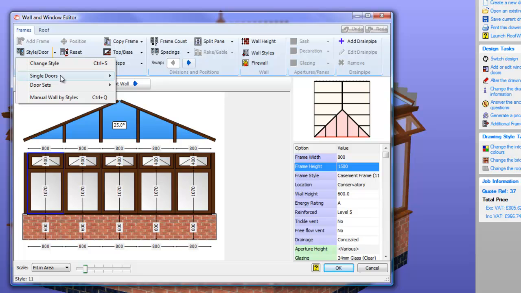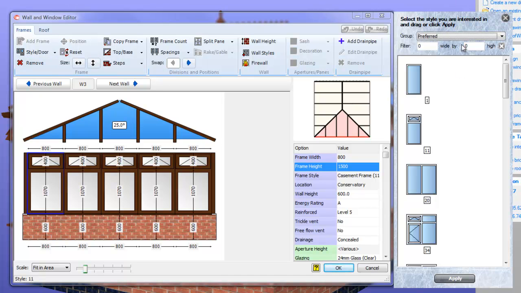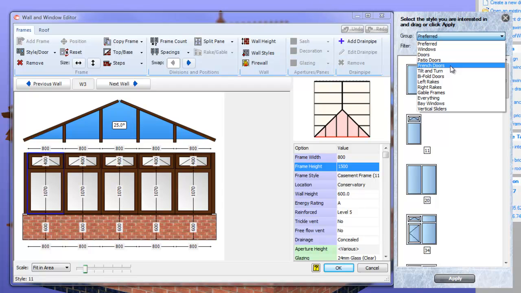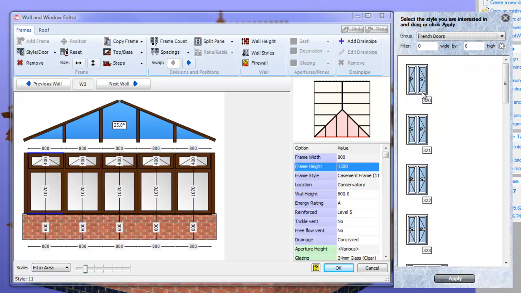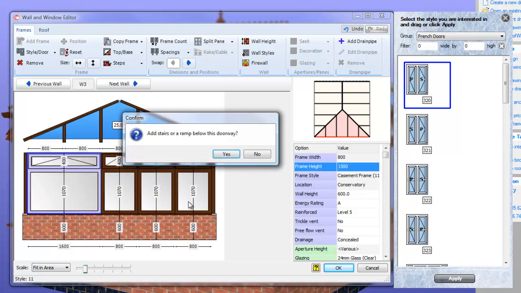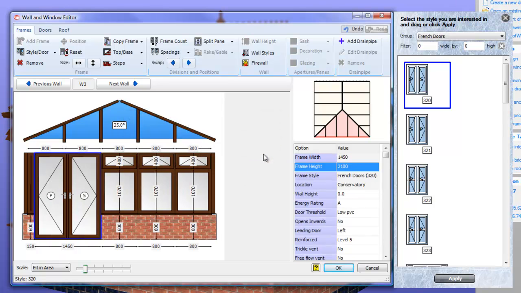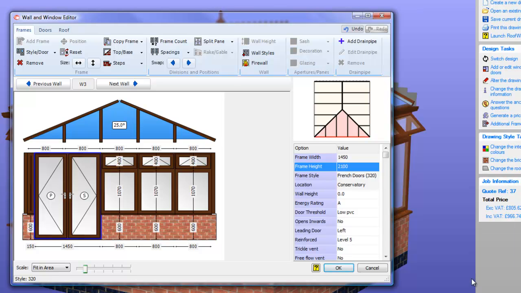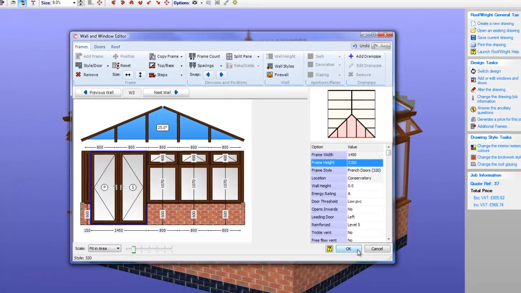You can then choose to add a single door or a door set using the drop down menus available. Or you can select change style to view all the styles available. Once you've clicked Change Style, you can browse through the groups to find the style you are looking for, and then click and drag that style onto the correct position on the wall. Notice that it recognises that the French door is two panes wide and replaces two frames. Once you've added the door, click Apply on the Style window and click OK to get back to the 3D image.